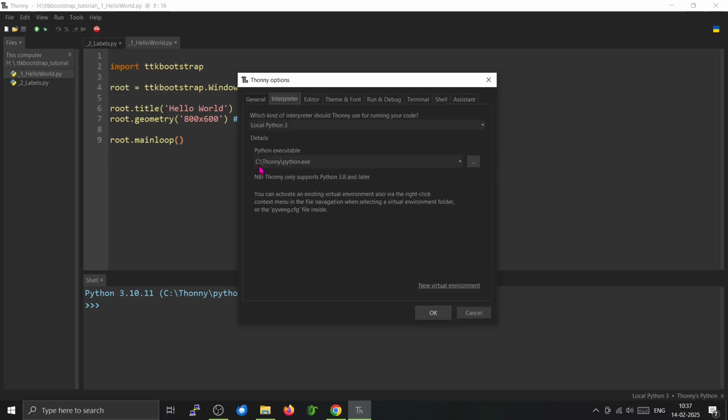So you can see that we are using the Thonny python.exe. That is the interpreter that has come with the IDE. So if you're using Thonny, you just have to download the IDE. The interpreter comes with the IDE itself. If you want, you can also use an external interpreter.